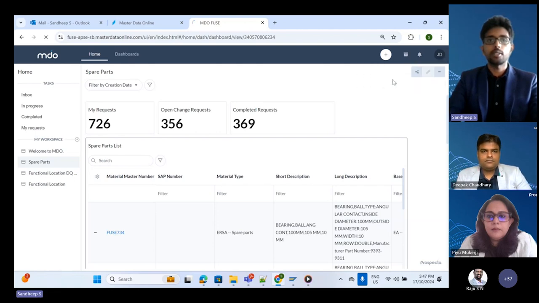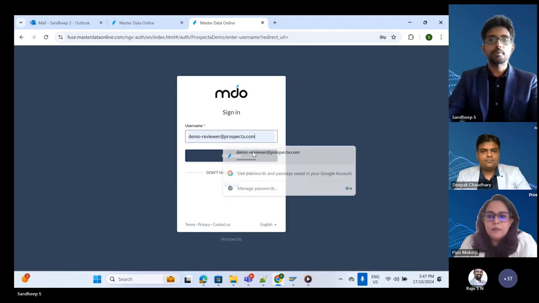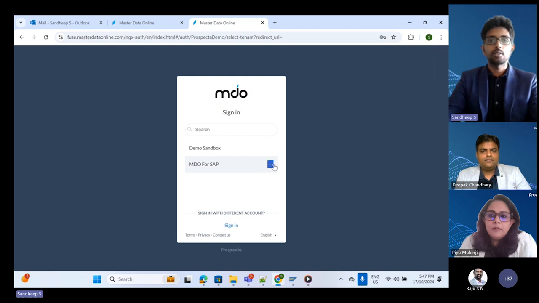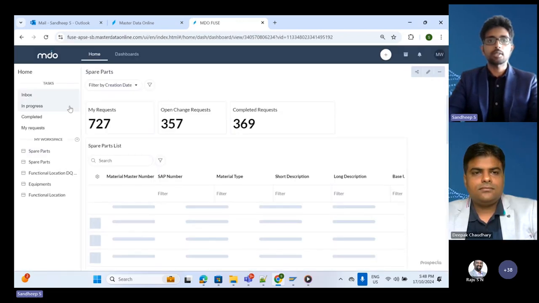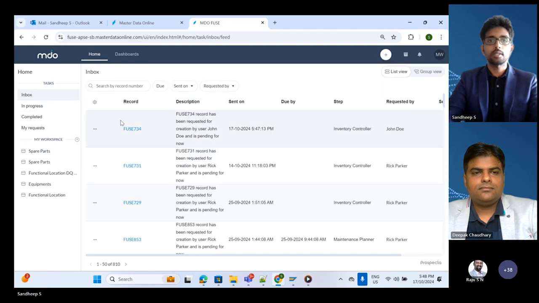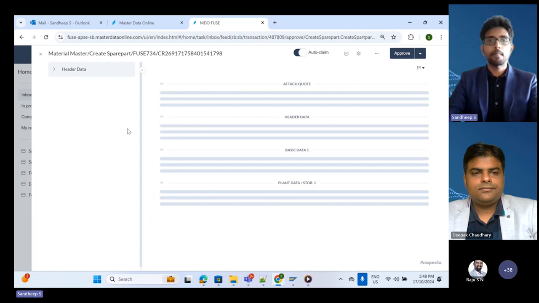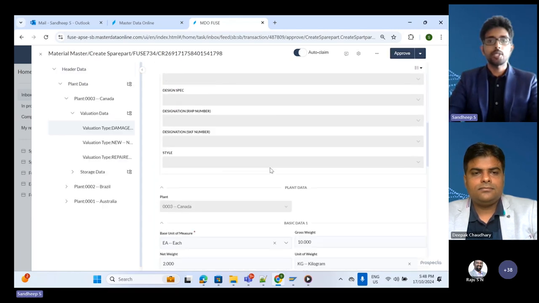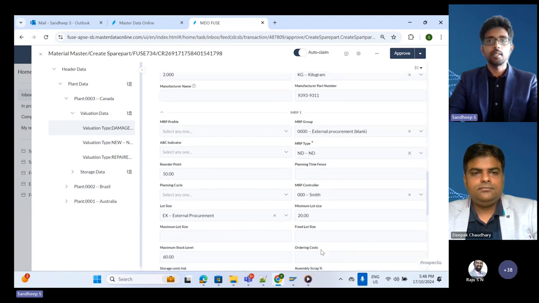I'll just quickly log in as a reviewer just to show you the review process. The reviewer gets the task in his or her inbox. Now I can go and action the task. The reviewer can see the list of all the information that the requester has submitted, make changes, or contribute more information as per requirement.